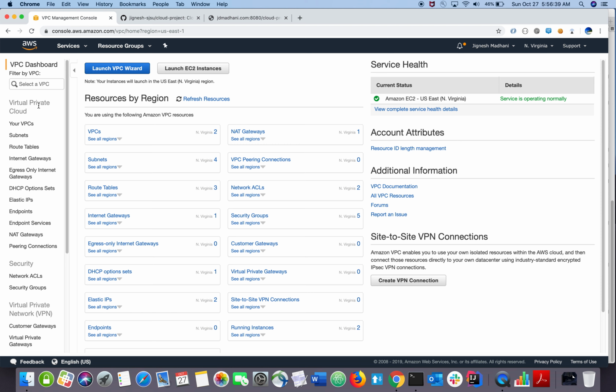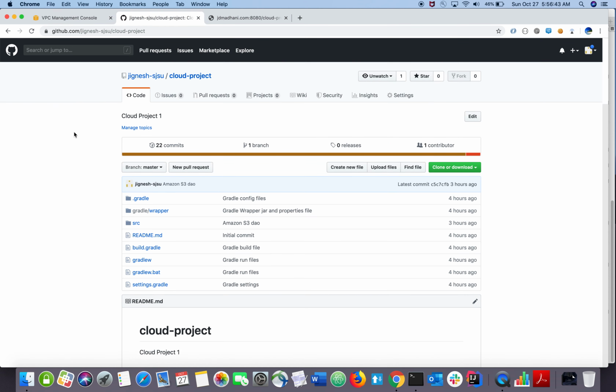For my version control, my entire code is in my GitHub repo. This is my GitHub repo, Jignesh-SJSU slash cloud-project. We can access the source code from this repo, and I am also submitting a document for this project. We can refer to the document for more details.